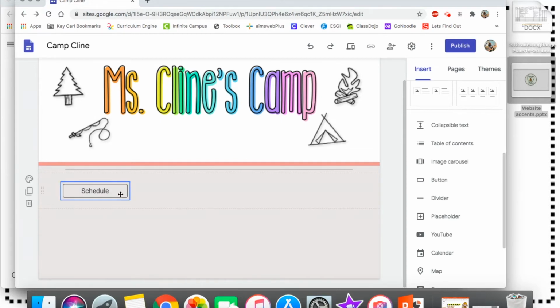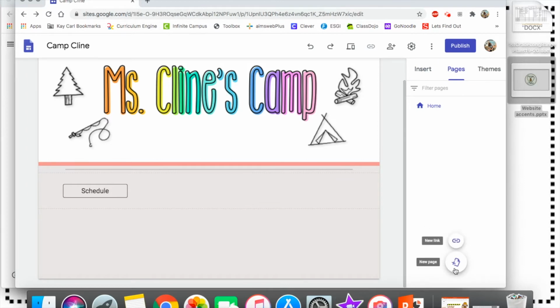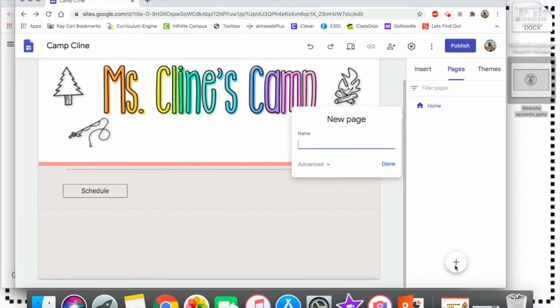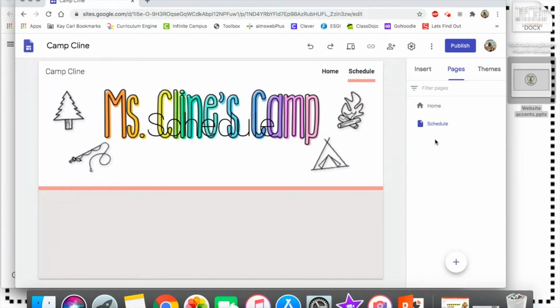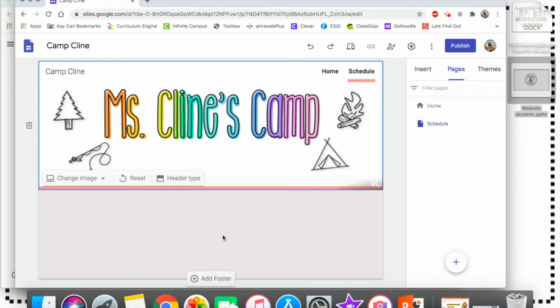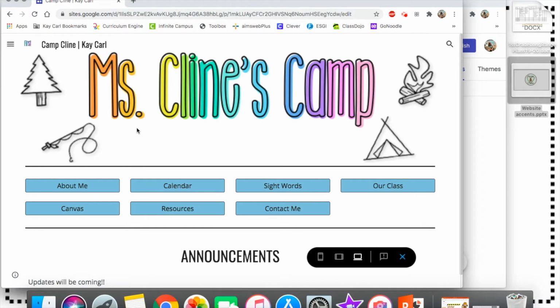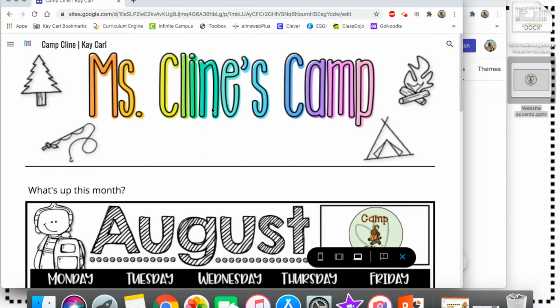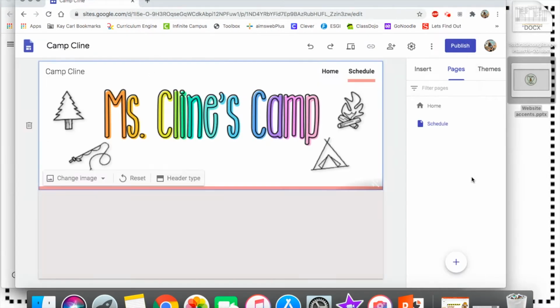Now, if I wanted to make that schedule page, I would come up here to pages. And I'm going to click that plus button, and I named mine the same. So now it automatically takes me to the schedule page. If you want, you could change your background here. You could make a new one that says schedule, or you can leave the same one. So on my website, because I'm just kind of OCD like that, mine is the same through all of my pages. I just deleted the text and kept this part the same, but you could change it if you wanted.